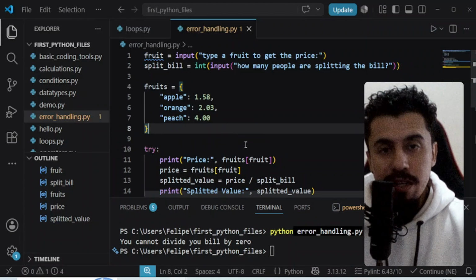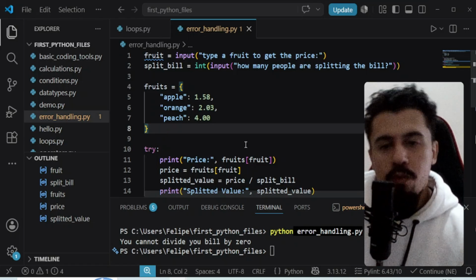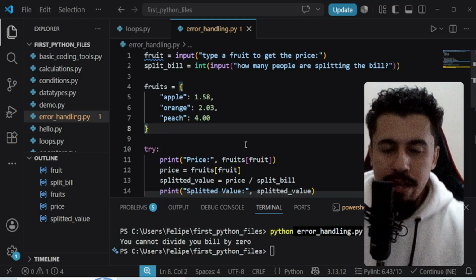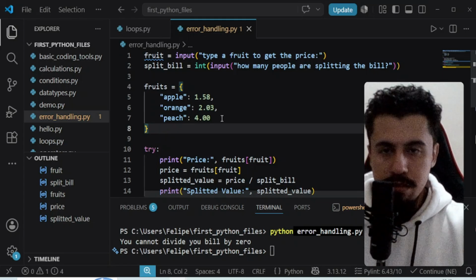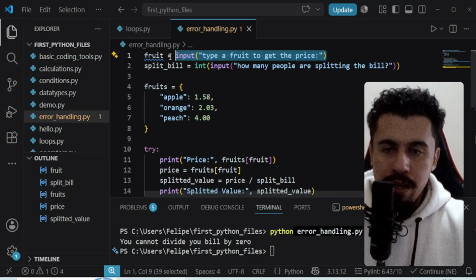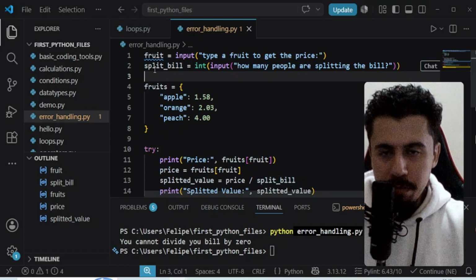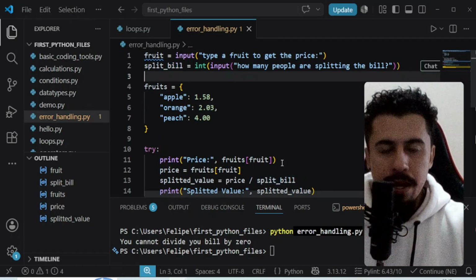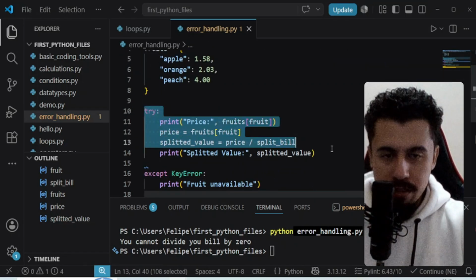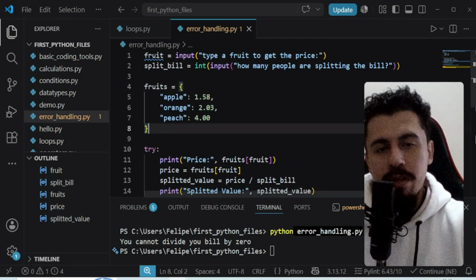Now let's see how the else and the finally keywords work when you are handling exceptions in Python. So you can see that we got a fruit name here. We got how many people are splitting the bill here. But we have a try block here that uses this information.